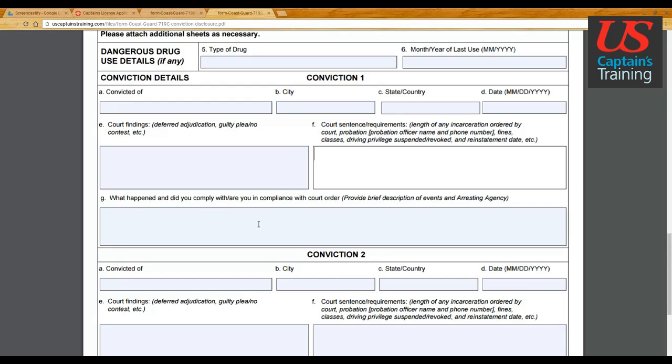And then down here, you'll say what happened. So what happened and did you comply with the court order? Are you in compliance? So down here, you'll say, I complied with everything. I paid all my fines. I did all my community service and courses. And now I have my driver's license back and I'm good to go.